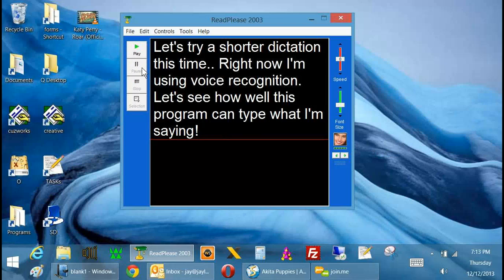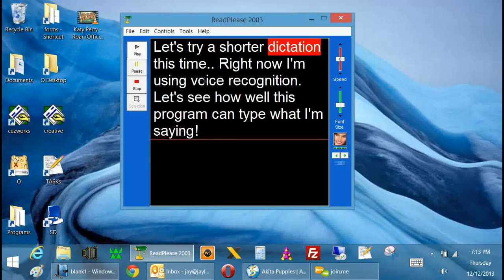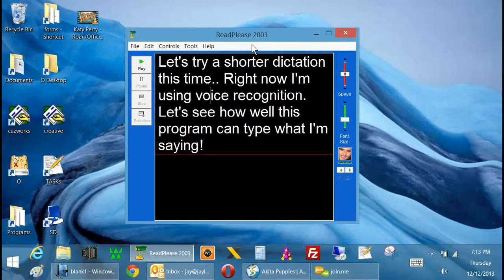You can also pause it, you can stop it, you can play it again, you can select a section and have it read just that section. Oh, I thought you could do that. It looks like it doesn't do that. Okay. This program is called Read Please 2003, and it's a free one. It doesn't even have any ads.